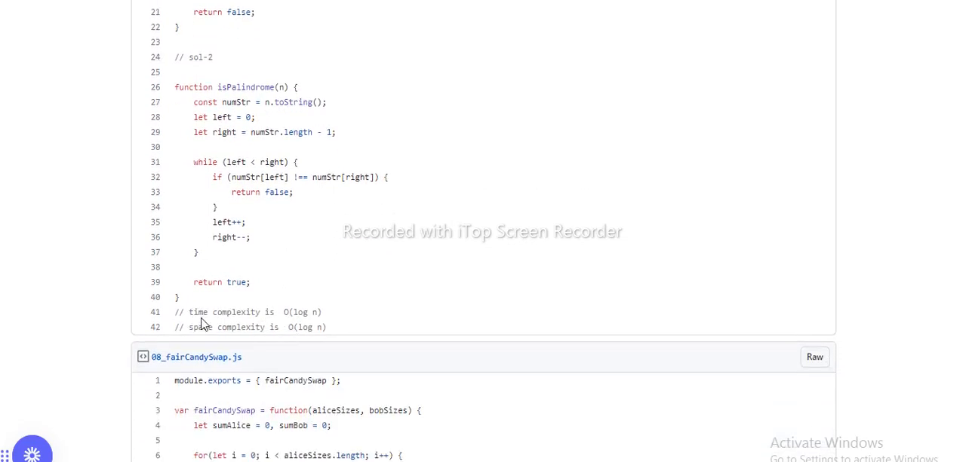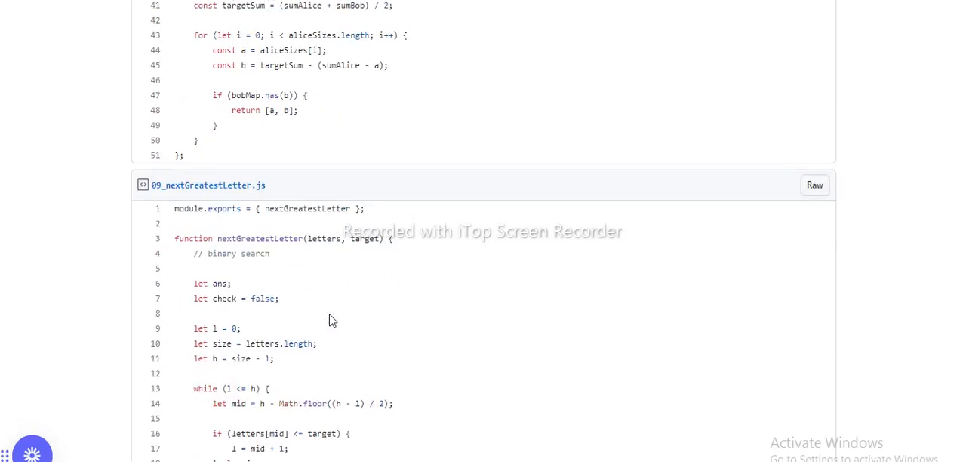If we talk about time complexity, it is O(log n) due to the conversion to a string. And if we talk about space complexity, it is O(log n) due to storing numStr. So let's move to the next question. Question number 11.